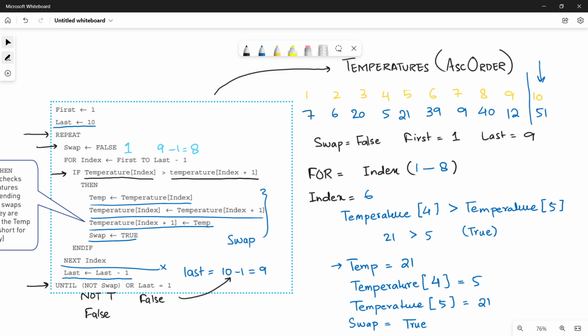In sixth iteration, see the sixth and the seventh term. Okay, here we need a swap. Why? Because the sixth value is 39 and the seventh value is 9. First, 39 is greater than 9. So 39 in temporary variable, at position 6 place 9, at position 7 place 39. Making the changes here, 9 and 39.